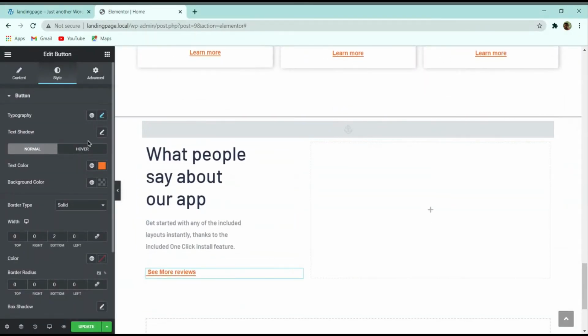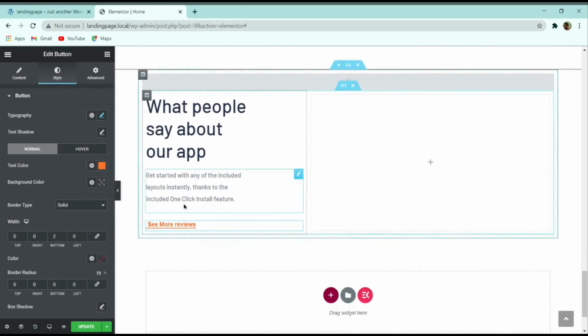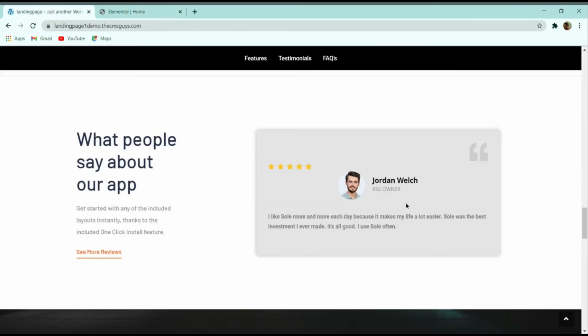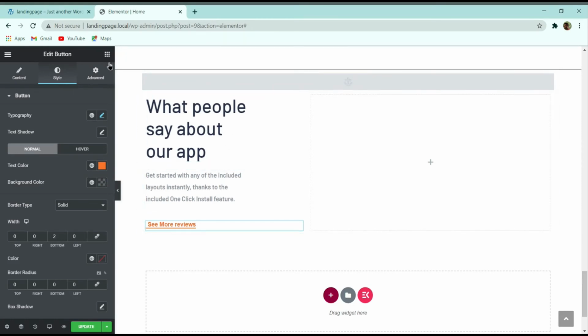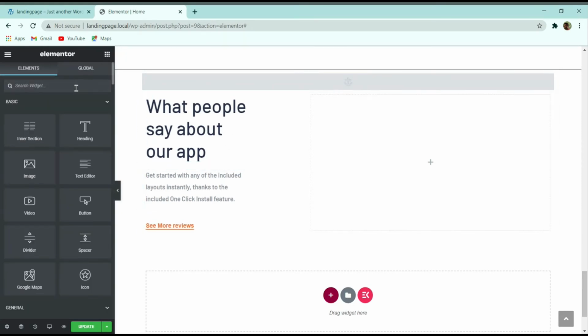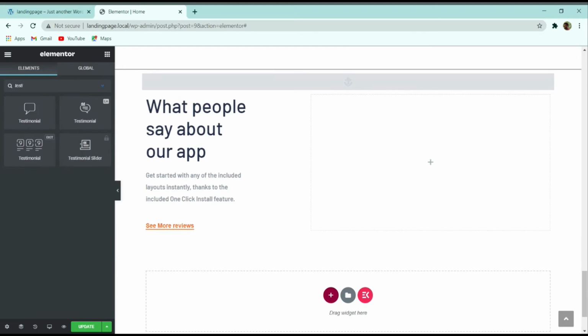So after that, we have to create this testimonial section. Basically, here you can see that we have four testimonials. So let us start creating this testimonial part. To create this testimonial, again we have to select this 9 dots, and here I will search for testimonial. We are going to use this testimonial by Elements Kit.